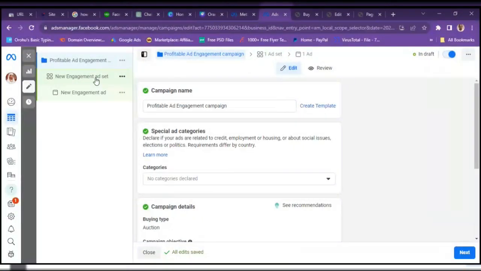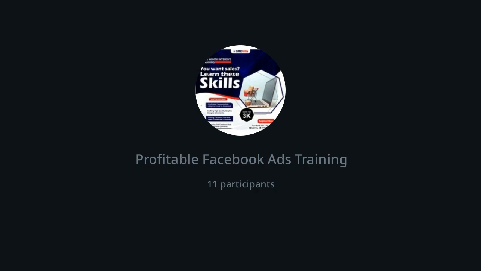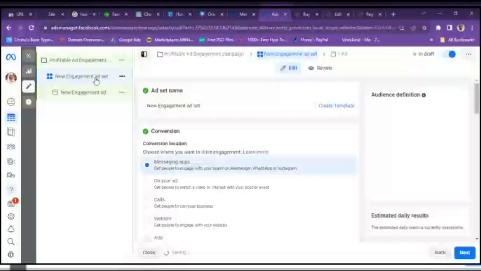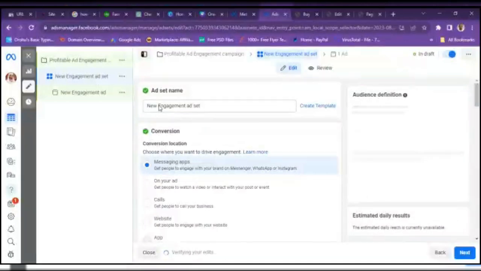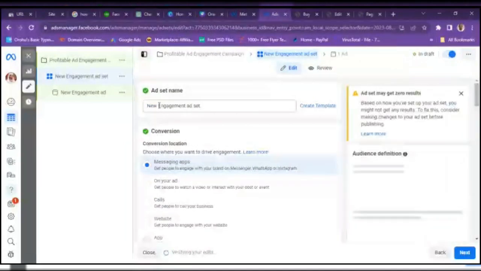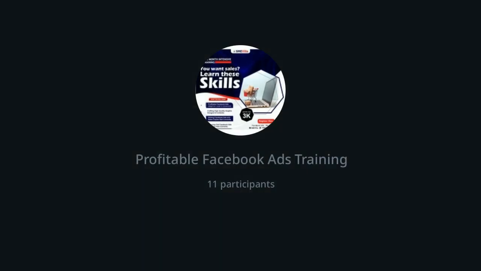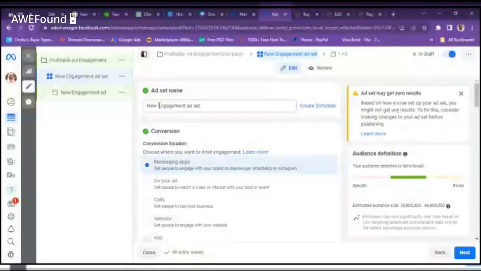Is that okay? So on the next stage, you are going to see the next interface, which is the ad set level. So you can see that we have ad set level here. You can decide to give it a name. When we'll be discussing ABO and CBO, we'll discuss more on why it is very important to give your ad set a name. But for now, you can just ignore it.